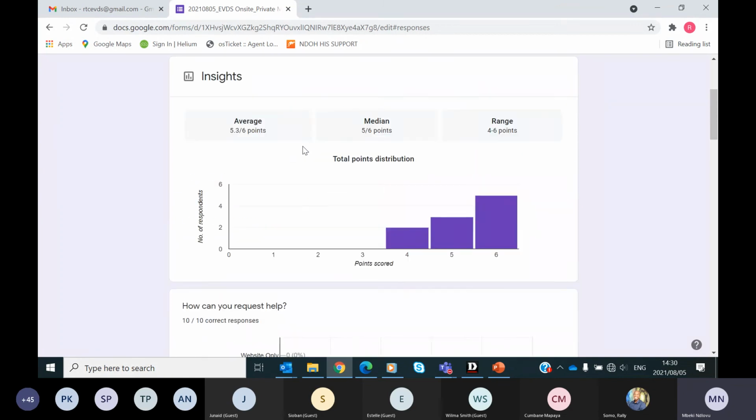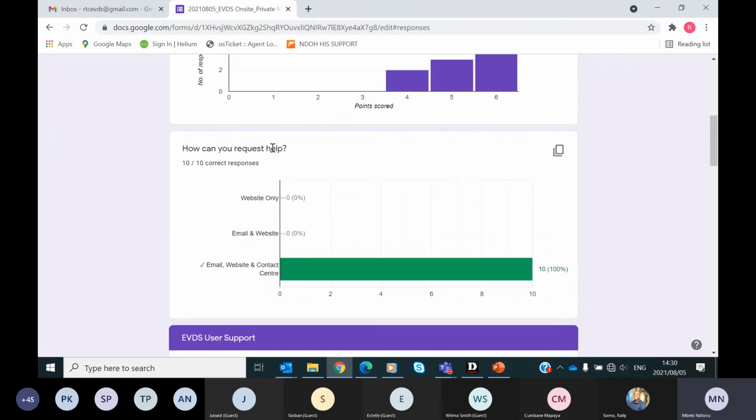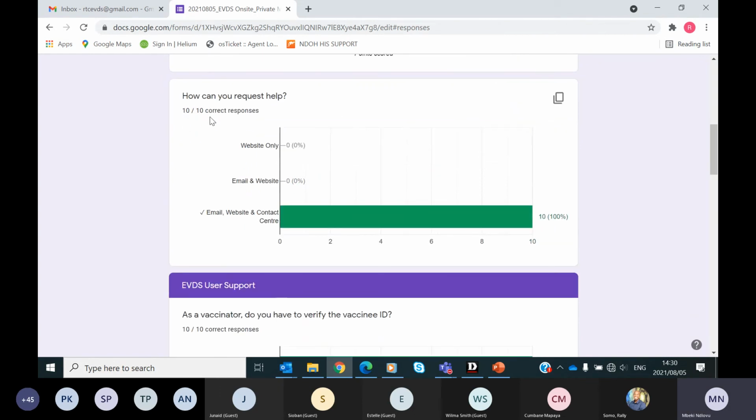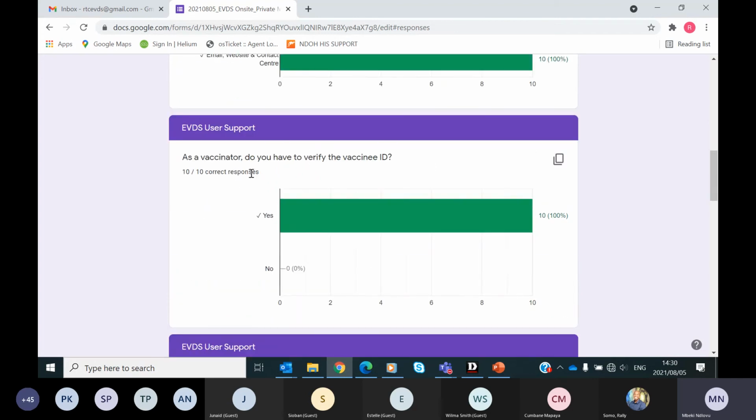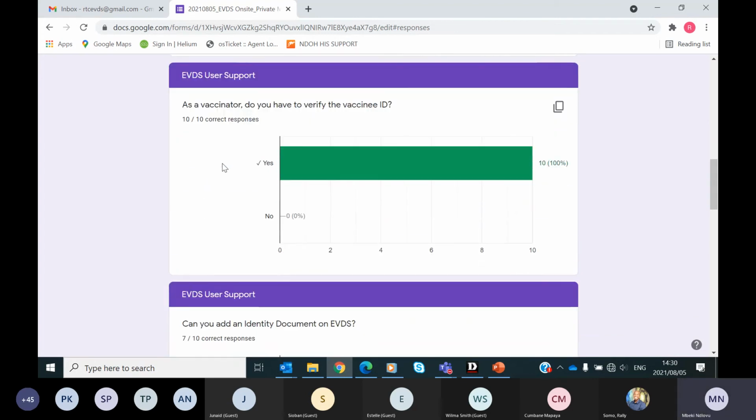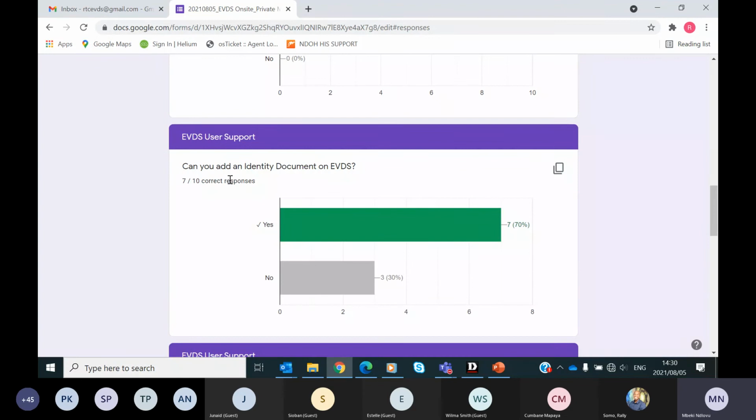Okay, our first question was, how can you request help? Out of 10 people that responded here, we can see that there were 10 correct responses. It's 100%, quite impressive. Next question was, as vaccinator, do you have to verify the vaccinee ID? 10 out of 10 responses correct, so we got 100%.